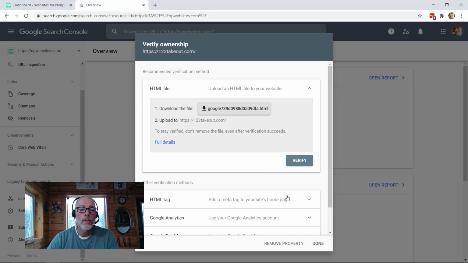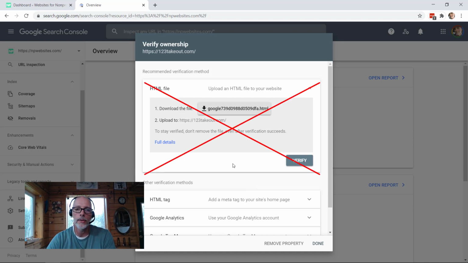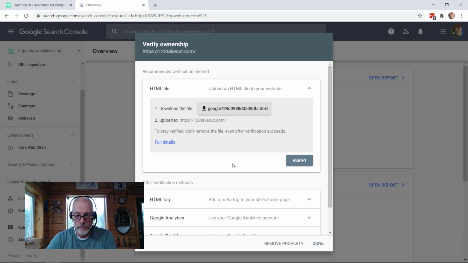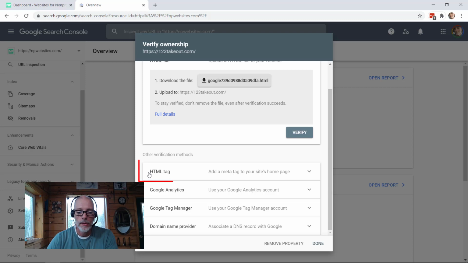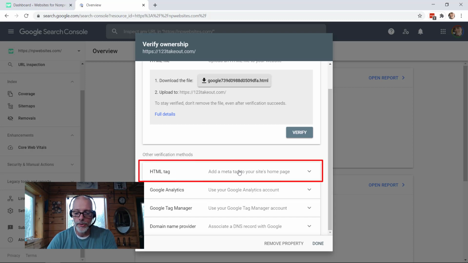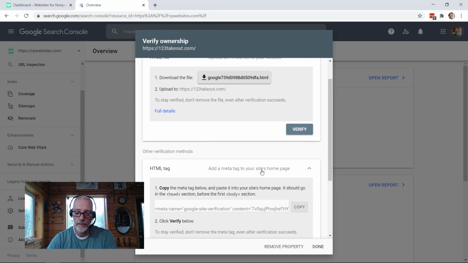Now, since we are using SEO Press as our SEO plugin, they allow us to make this verification easier. So we don't have to worry about downloading an HTML file and uploading it to the server through FTP and then verifying it in the records that way. We can simply add a tag to our website through the SEO Press plugin. And this is how that works. So HTML tag is one of the options there. You're going to simply click on that. You're going to copy this verification.